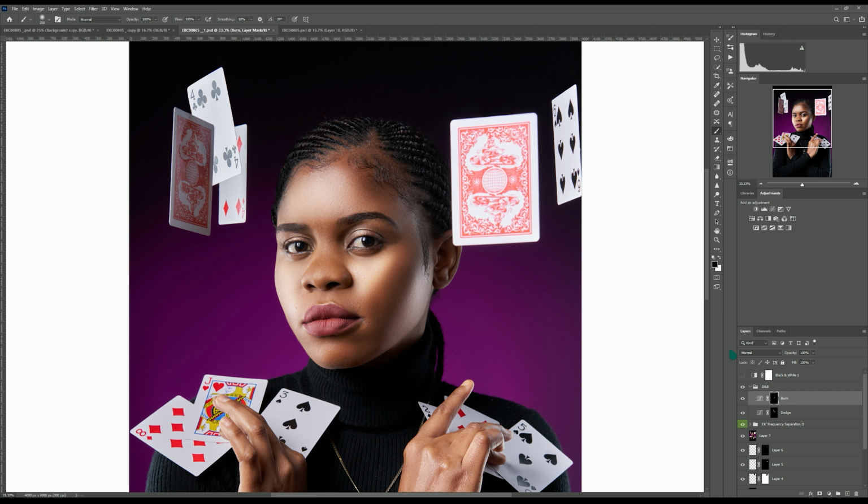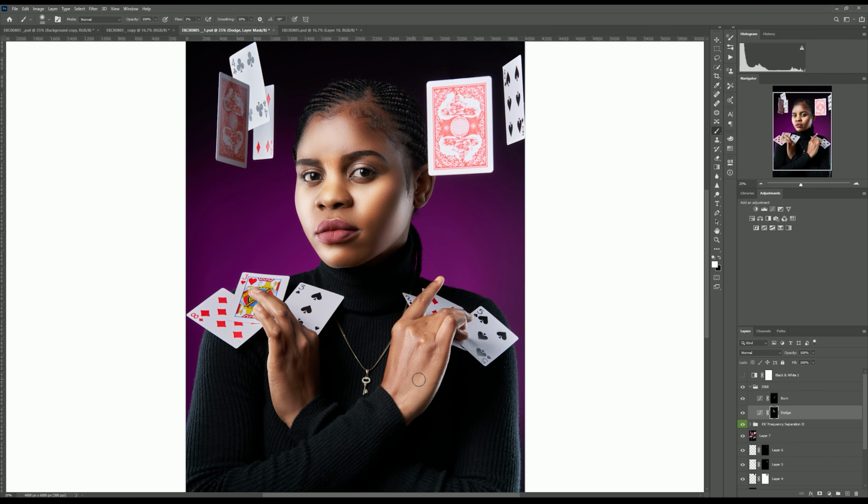So I'm going to set the foreground color again back to white, and then the flow, I'll set it back to 2. I'm going to go to dodge, then I'll keep dodging. So I'll speed up the process again. So we're just dodging and burning. We burn the shadows, we dodge the highlights. So this is what we're doing.